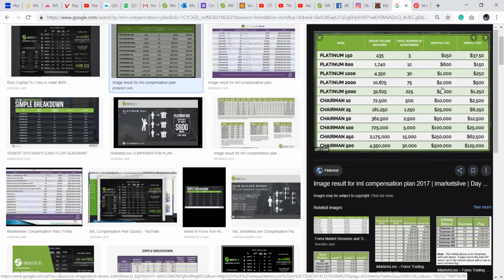Platinum 5,000. For people that attended the last training, you will see Buki Oshinowo there. Buki Oshinowo is a fantastic trader, making good money trading, and she's also a Chairman 10. She has a minimum of 500 people in her team, and she earns $10,000 every month, $2,500 every week. This is irrespective of whether you trade. Whether you trade or not, the money will always come.